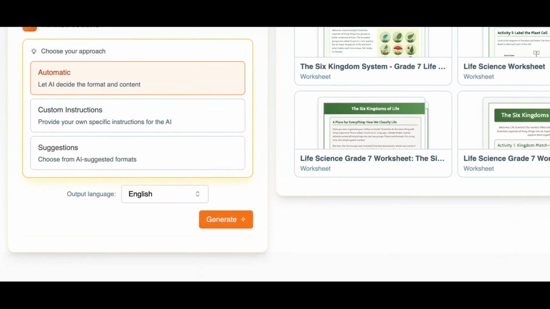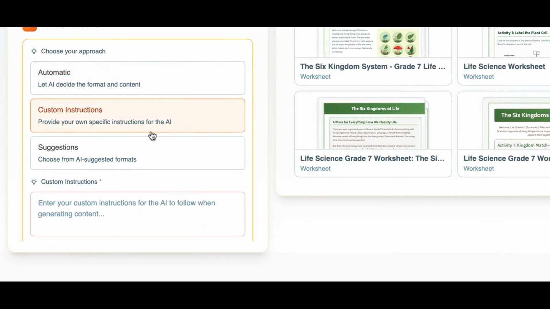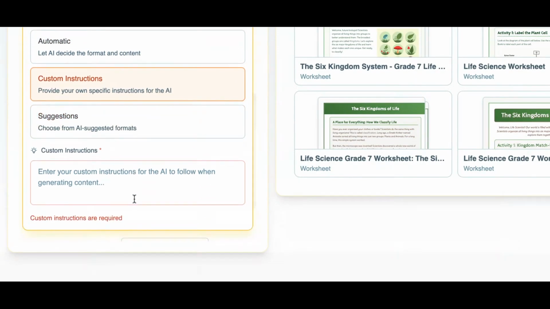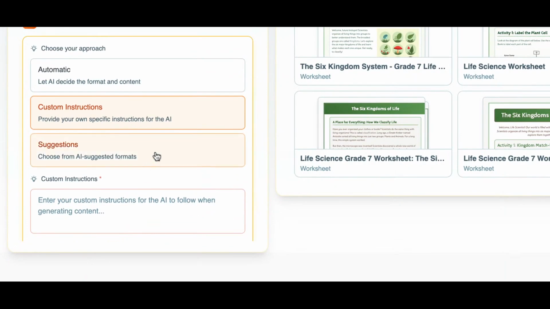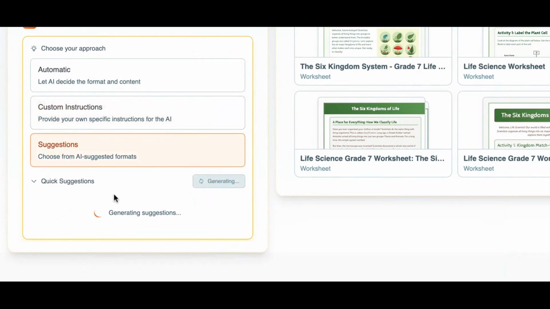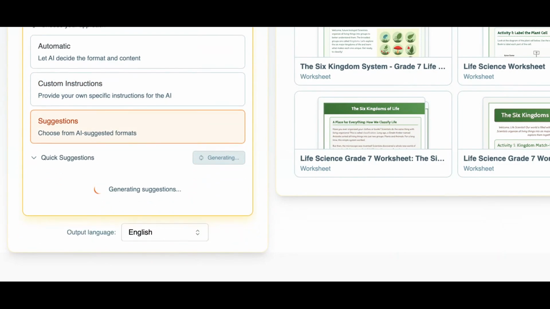From here, you have 3 approaches you can use for the AI to create your resource. The first one is automatic, and with that, you let AI decide the format of the resource and the content. It'll still be a worksheet because that's what we've selected, but AI will choose the rest. You can enter in custom instructions, like the standard, exactly what you want to see on the worksheet, anything like that. Or you can let AI suggest different formats for you to choose from.